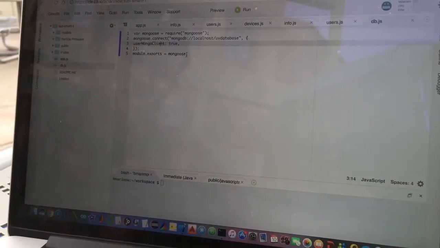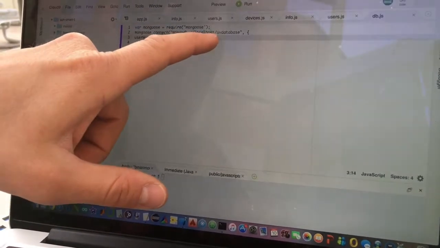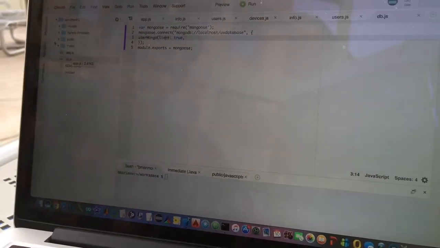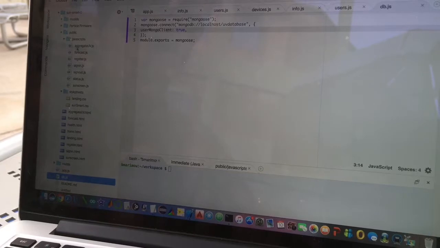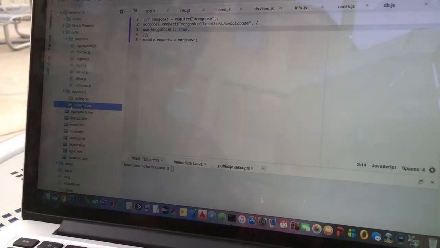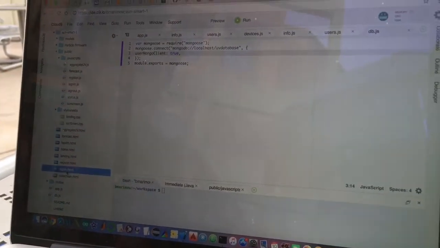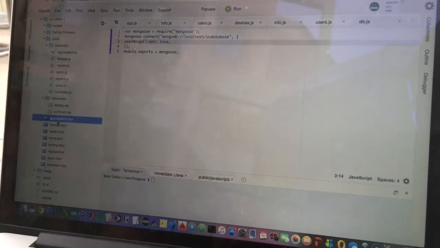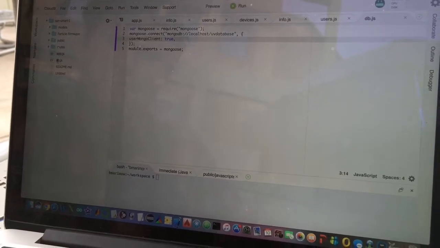And then in our db.js, this is where we're setting up our Mongo database, and we could say that we're connecting to the localhost UV database, and this is where all of our information is getting stored. In public, we have our JavaScript files, we have our SunSmart CSS file to format our HTML files, and all of our HTML files for our website. And that's about it.